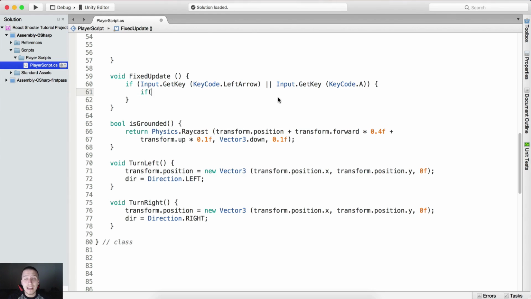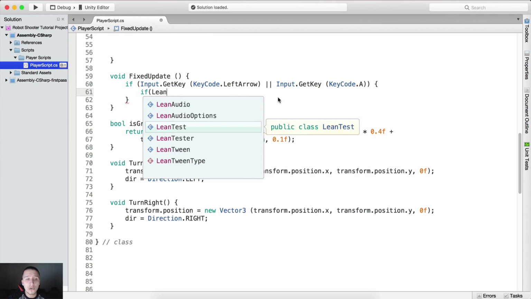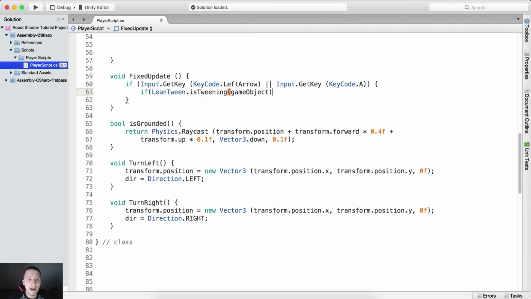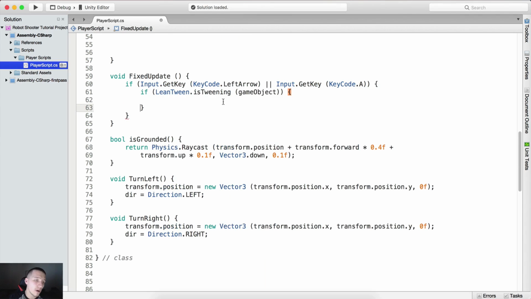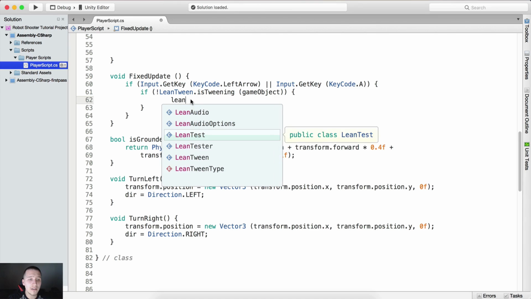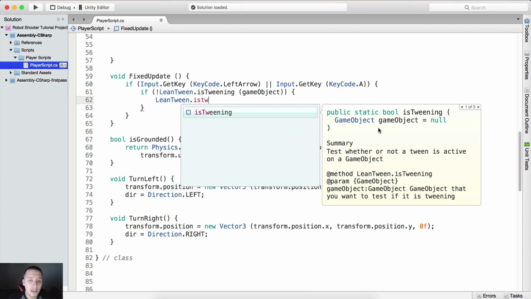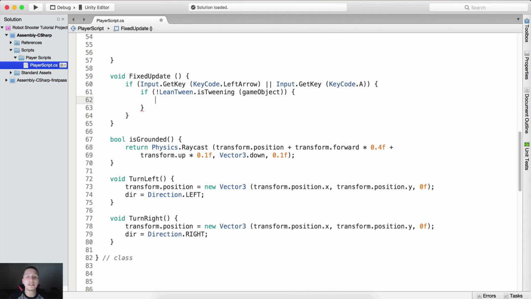And here we need to test if the LeanTween.isTweening, and we are going to say here gameObject. What does this mean? And we're also going to type here an exclamation mark. So if we type here LeanTween.isTweening, notice the explanation says test whether or not a tween is active on a game object. This LeanTween, we talked about it in our infinite cat jumper, jumpy cat.